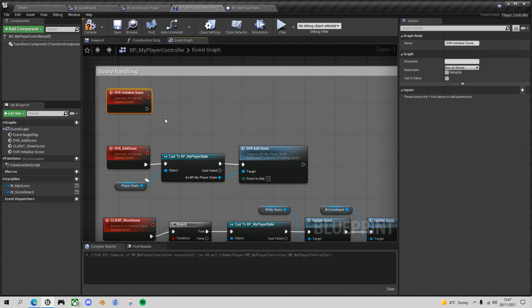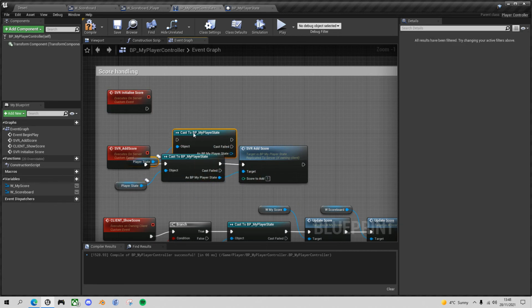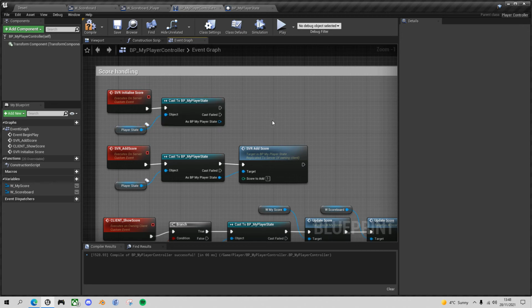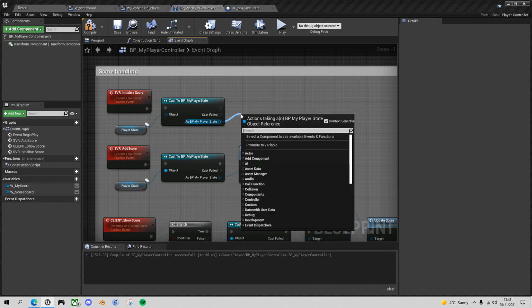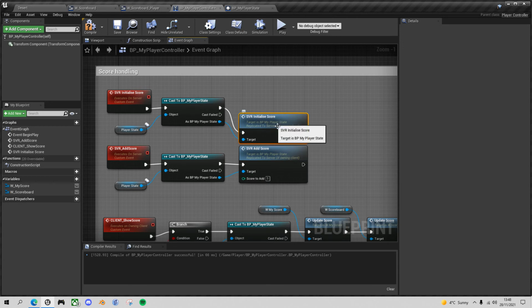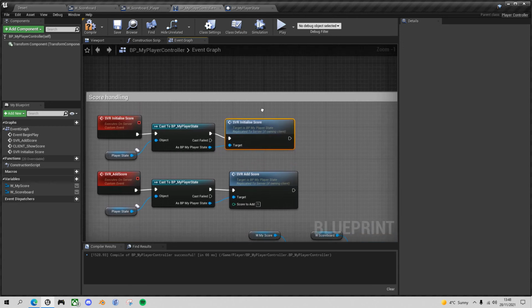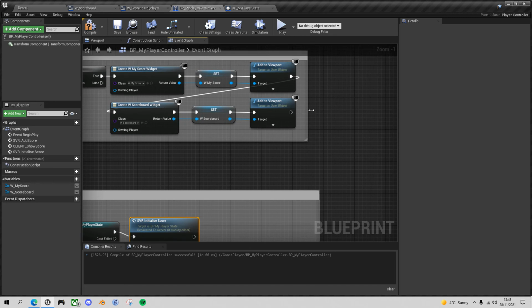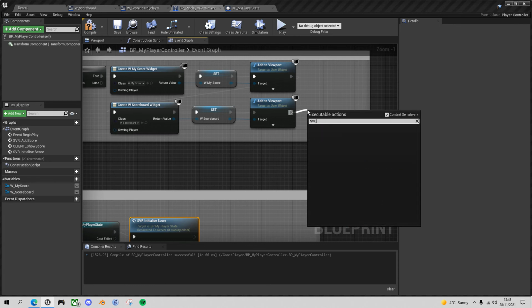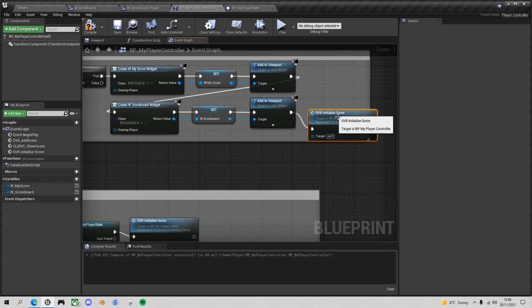And we want to get the player state. So let's copy these two. That's our custom player state. And instead of adding score, this is going to be called at the beginning of the game. So we will do server initialize score, which will set it to 0. And the final thing we want to do is call that after we've created our score and scoreboard widget. We want to call the initialize score.